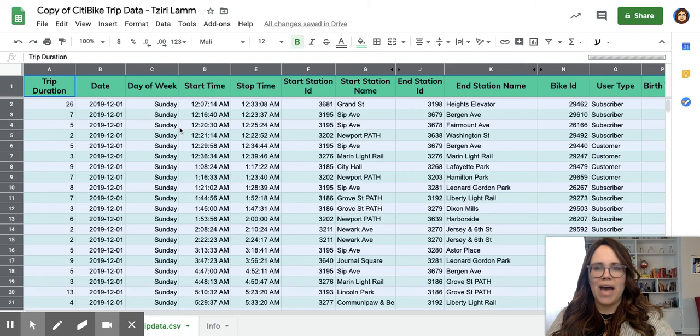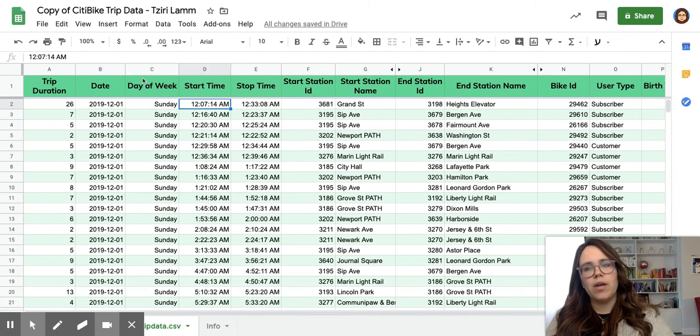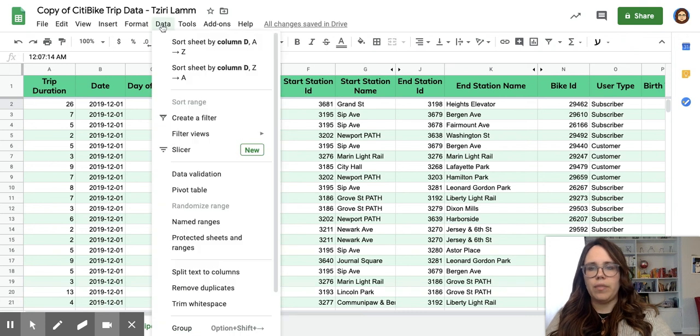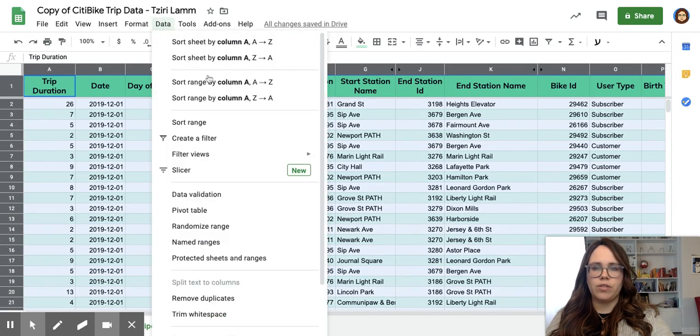And boom, I'm back to what I had. Actually, it seems that I'm back to exactly what I had before, starting from the day of the week and the earliest. So you just learned 2 ways to sort. You're either clicking on a column and choosing sort from here, or you're highlighting what you want to sort, and then you are sorting your data using sort range.